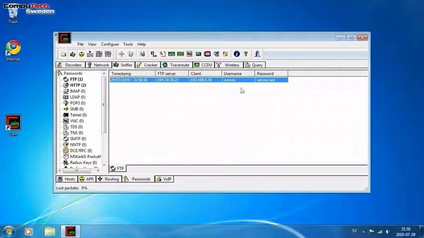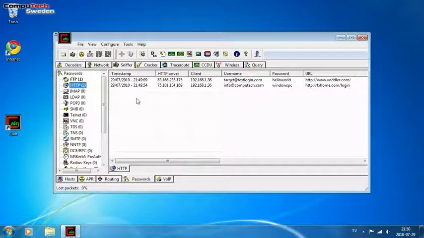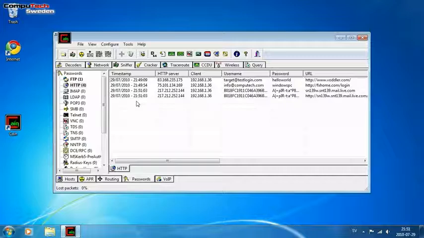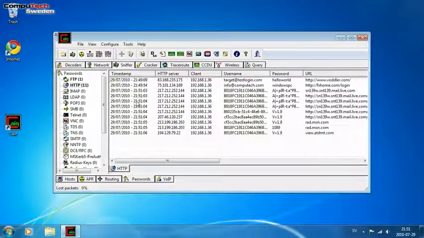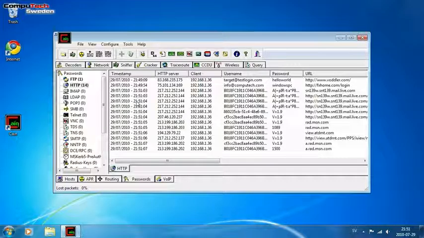Now I'm sure many of you are wondering why I didn't choose an example of a more popular website like Hotmail, Facebook or YouTube. Well, let me show you why. This is what a login from Hotmail looks like in Cain. As you can see, there is no visible account and still the target has made a successful login.